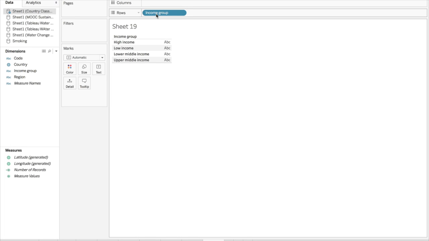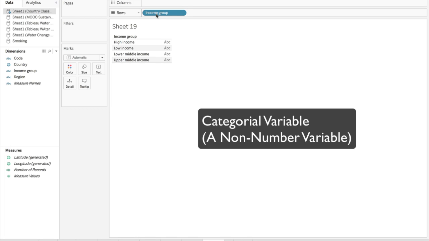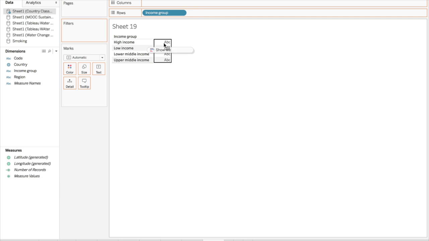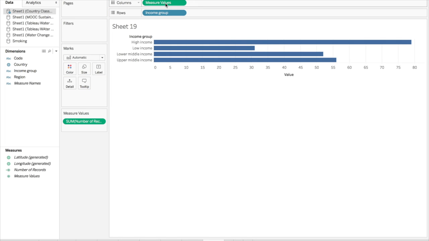So this is what is also often called a categorical variable. These variables aren't counting things, they're just classifying things. So once you have the variable in the row group, you'll want to take the measure value and drag that into the columns group. So what we're looking at with non-numeric variables is the number of records or the number of entries that are within each category rather than the values themselves.